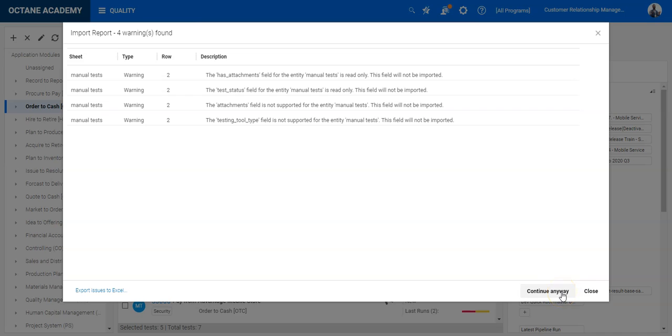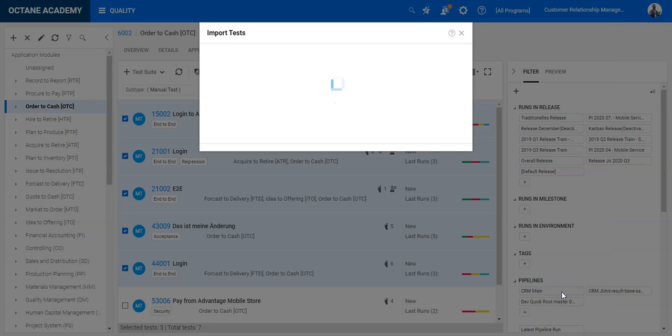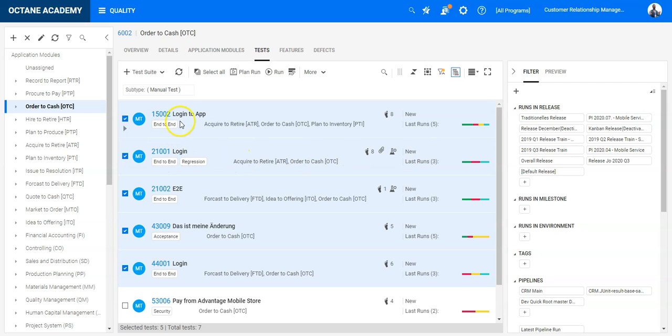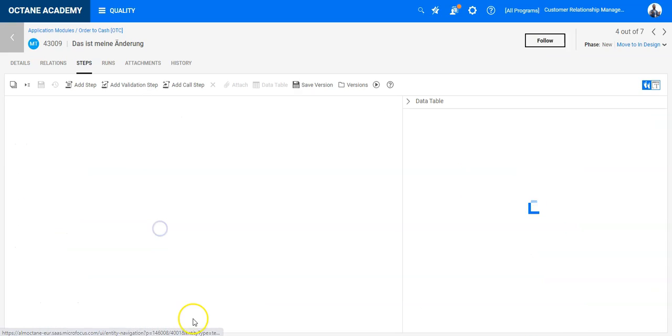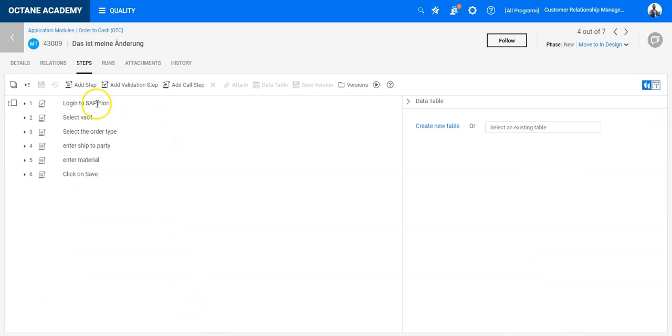I want to continue anyway. You continue, and those test cases will be re-imported again, and the test case which has here the 5 steps, let me refresh, should have now, this one should have 6 steps. So 6 steps, and if I go in it should say SAP Fiori and click on save. So it has really updated the test.